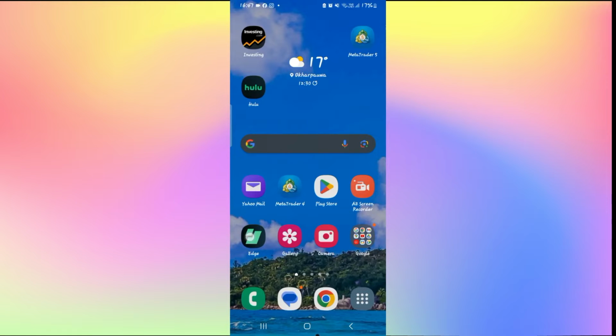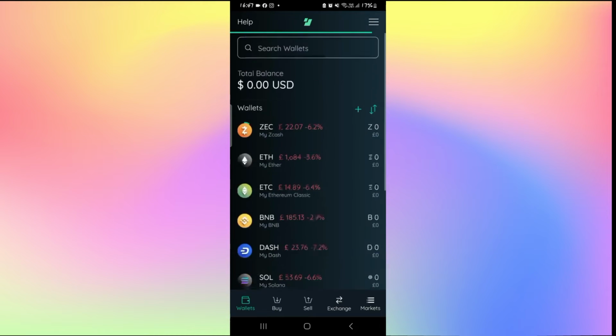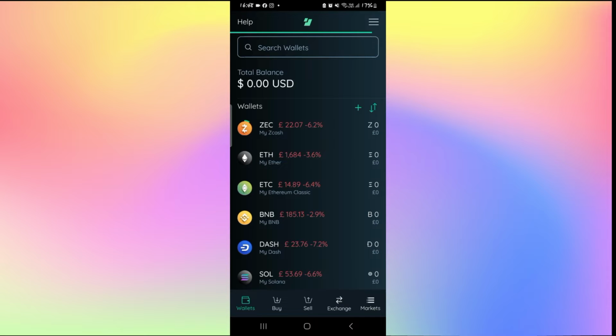First of all, open up the Edge Wallet application on your device and log into your account if you haven't done so already, using your username or your password or your PIN code and your biometrics if you have set it to use. Once you are logged into your account, you will be taken into this homepage from where you can see all of your assets.